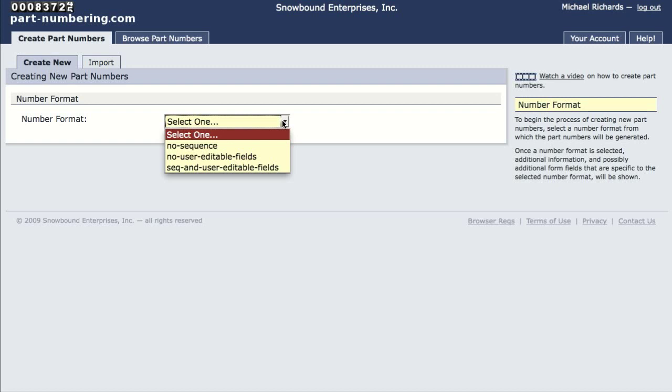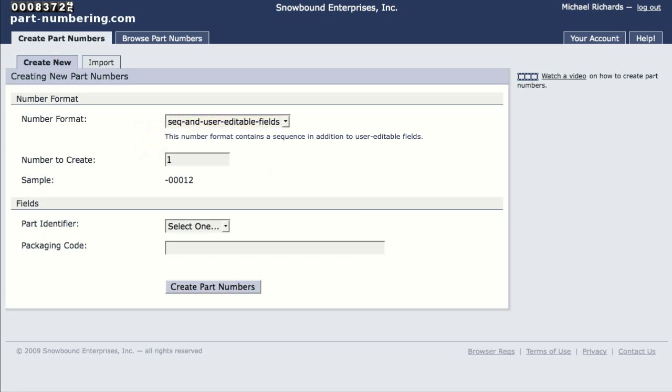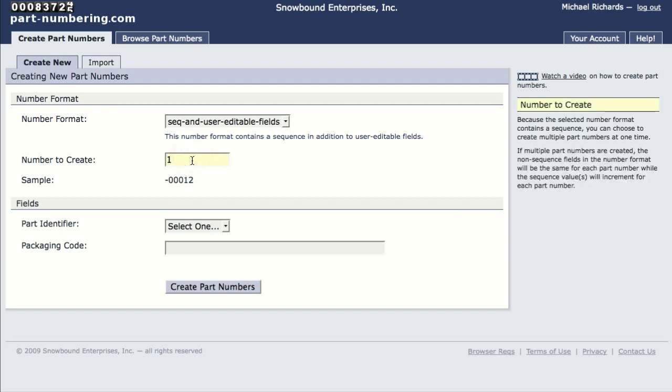I'll start with a number format that includes a sequence as well as user editable fields. The first thing to notice is that when I select a number format, the screen updates with the specifics of the number format that is selected. Once a number format is selected, a description of the format may be shown beneath the number format selection. The description, or lack of description, is configured by your administrator. If the selected number format contains a sequence, and this one does, there will be an entry called Number to Create. This field can be used to create multiple part numbers at a time. You can create up to 999 part numbers at one time.